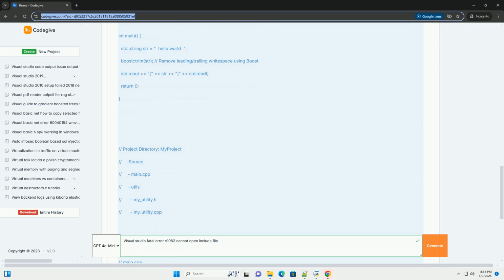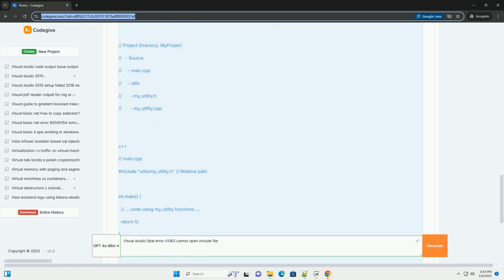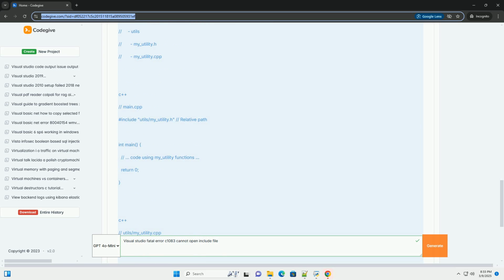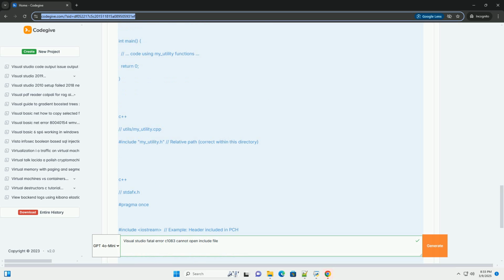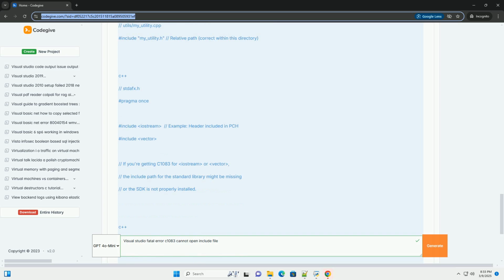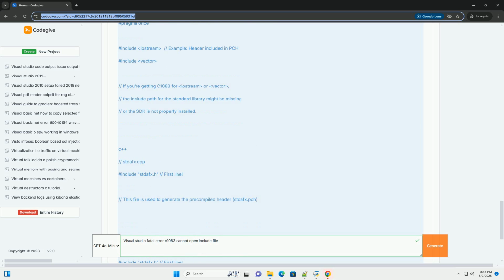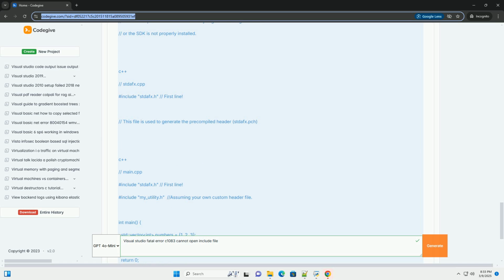directive. This error can arise from several causes, and understanding these reasons and their solutions is crucial for smooth C++ development. This tutorial will walk you through the potential causes, diagnostic steps, and solutions to resolve this error, along with practical code examples. Understanding the root causes.